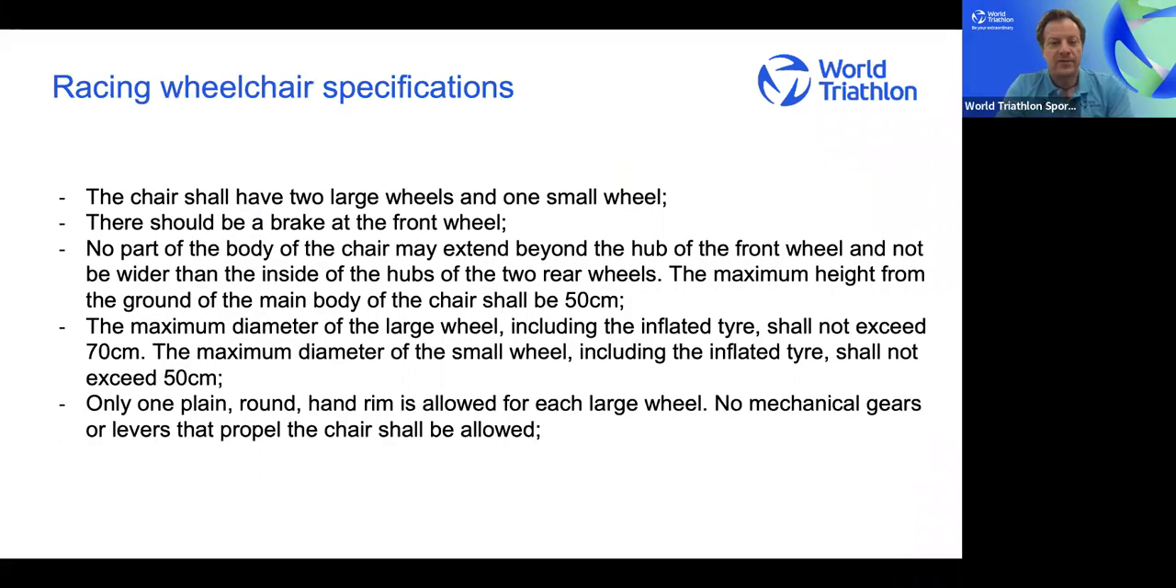So now to the wheelchair specifications, the racing wheelchair. Our racing wheelchair needs 2 large wheels at the back and 1 small wheel, and there should be a brake on the front wheel. No part of the body may extend beyond the hub on the front wheel, and it should be inside of the hubs of the 2 rear wheels. Maximum height for clearance is 50 centimeters.